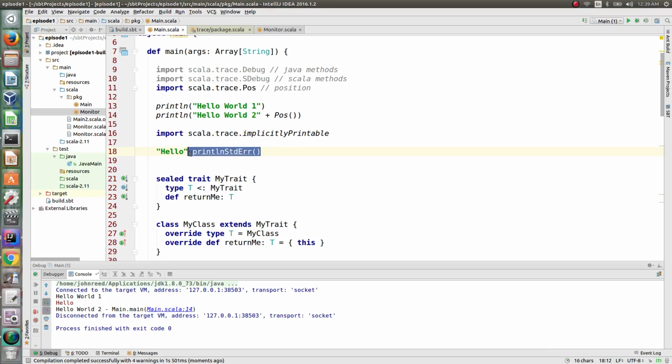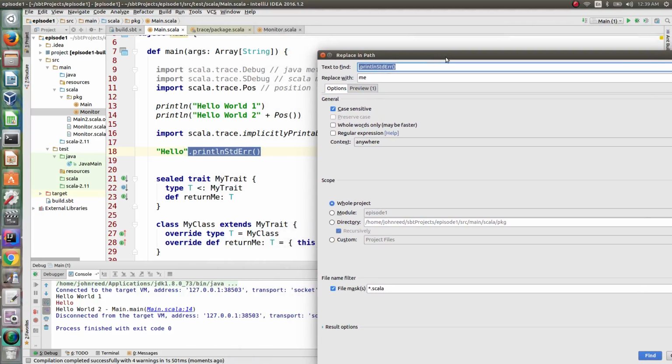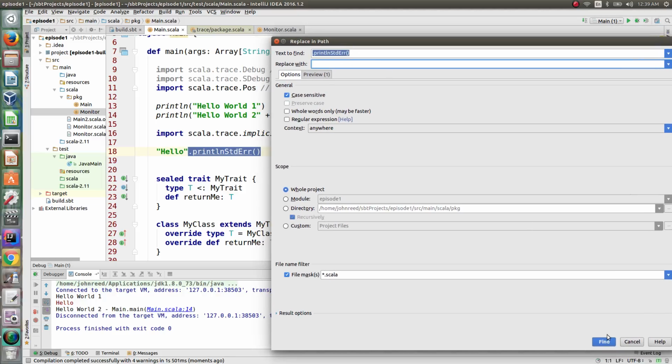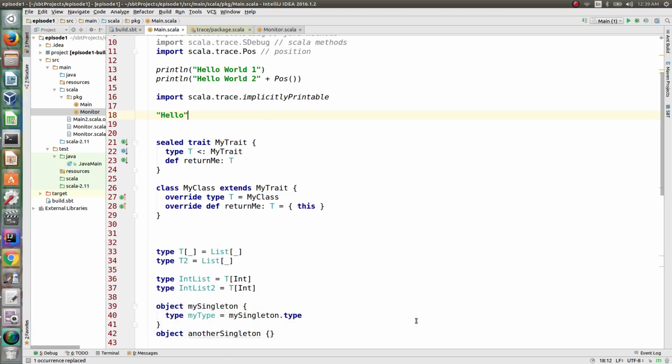One really nice thing about having it at the end instead of the beginning is if you do Control-Shift-R, you can find all instances of println standard error and replace it with nothing, across all files, and then boom, you got rid of all your print statements. Just one single replace to get rid of all of them. So that's really convenient.